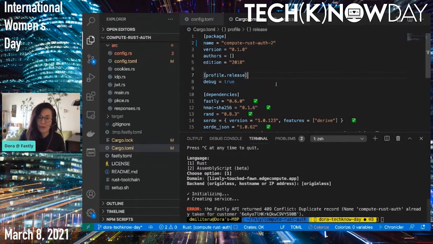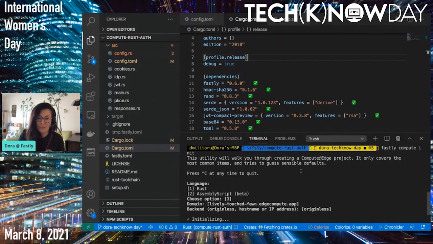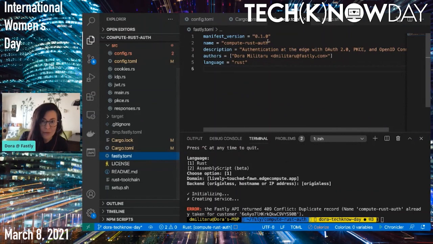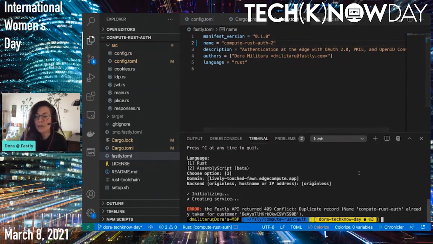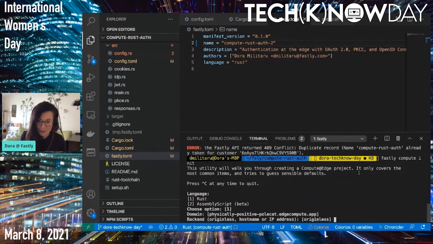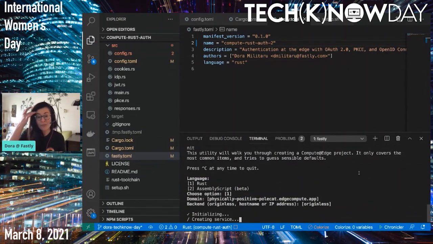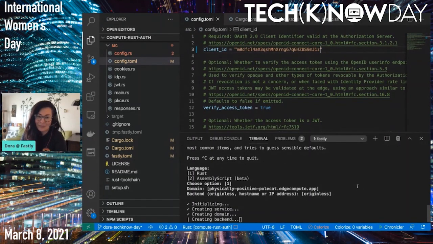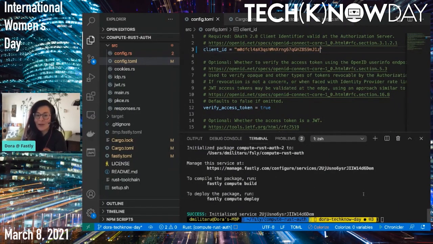Oh, come on. What have I done? The demo gods are not with me. I changed it in the wrong place. There we go. You won't have to do this. Slight mess before the demo. Apologies. Okay, we have physically positive polecat. It's getting configured. Fantastic.